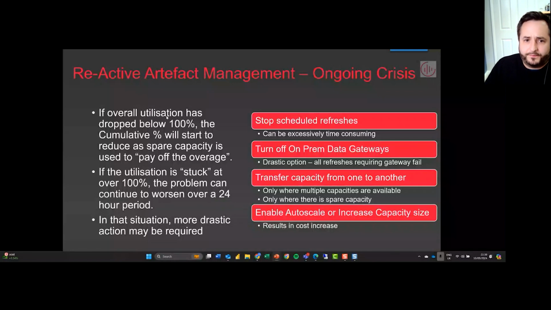So then if the overall utilization has dropped below 100%, we'll start to pay off and we'll see that burn down number. But sometimes the utilization gets stuck over 100%, if you've got something really severe going on, like my nasty dataflow that I talked about earlier, and it continues to worsen over a really long period. Sometimes then you have to take some pretty drastic action.